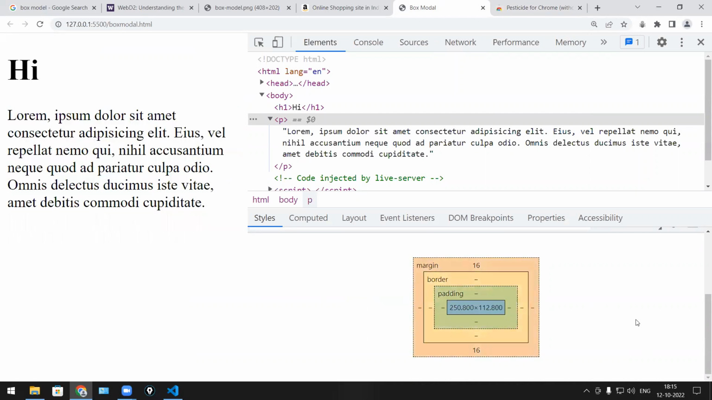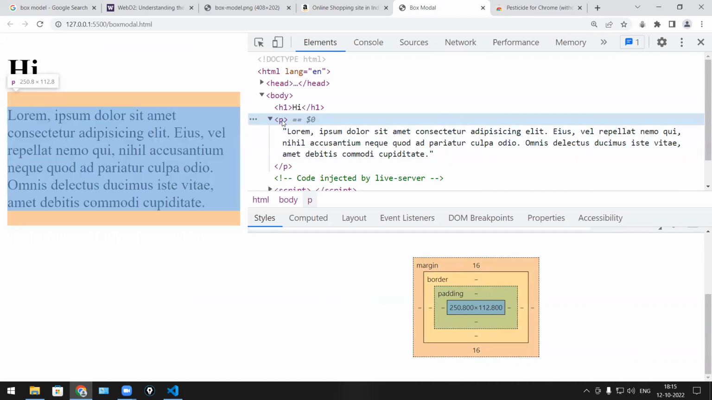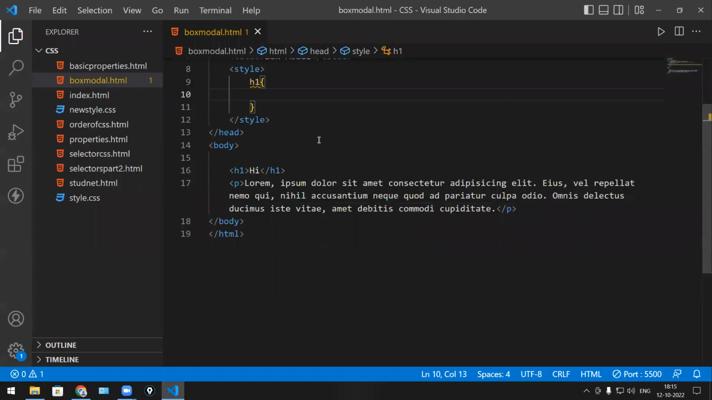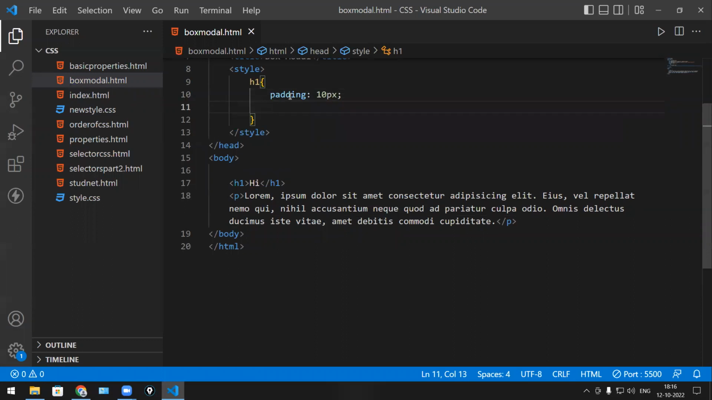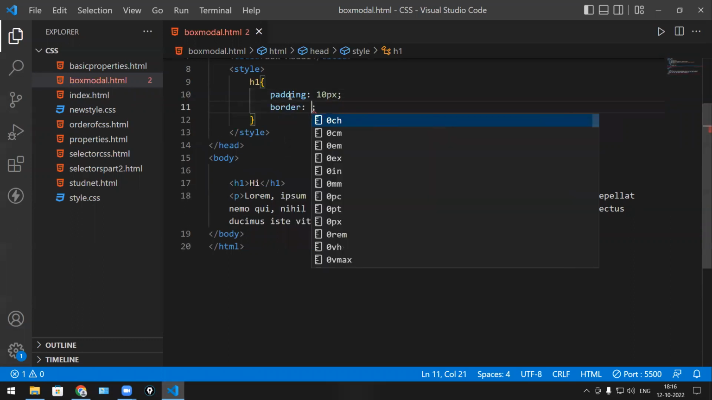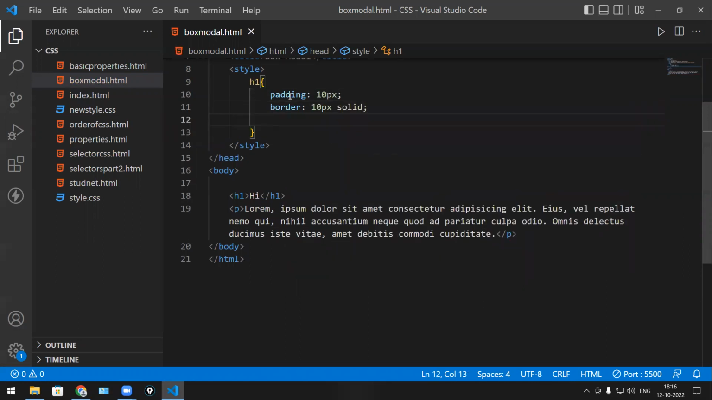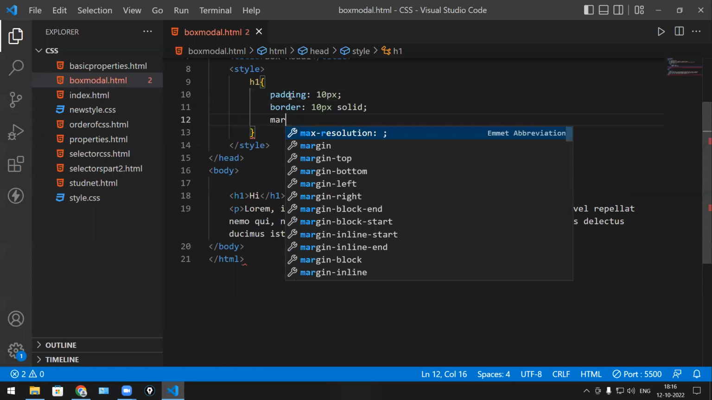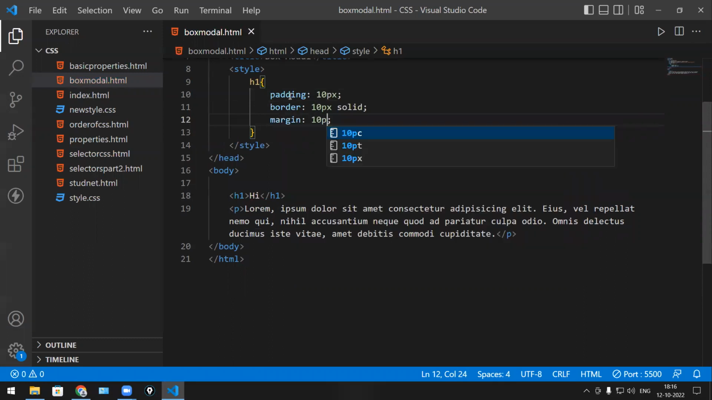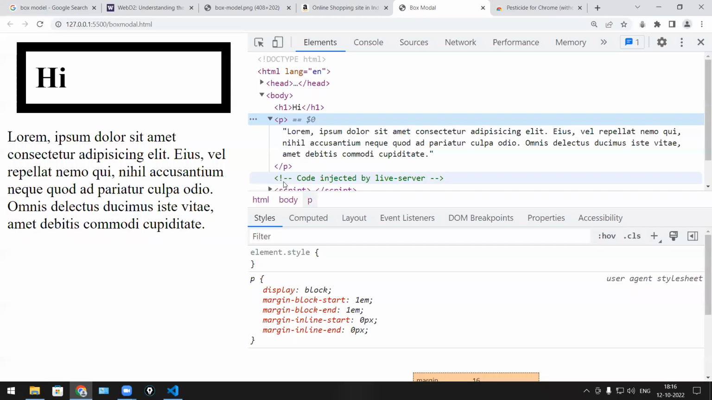For this, we don't have anything, so it is not highlighting here. So if we select P, it has only padding. So it has only margin. So let me just give everything for P. Let us give padding of 10 pixels I need. This is my padding. And let us give the border 10 pixels solid. And we also give the margin 10 pixels. Means I applied 3 properties. Fourth property, content, is automatically there. We don't need to give.